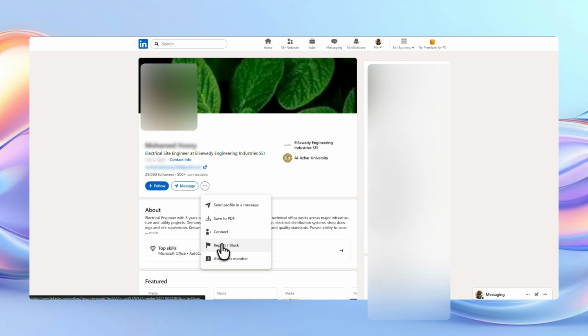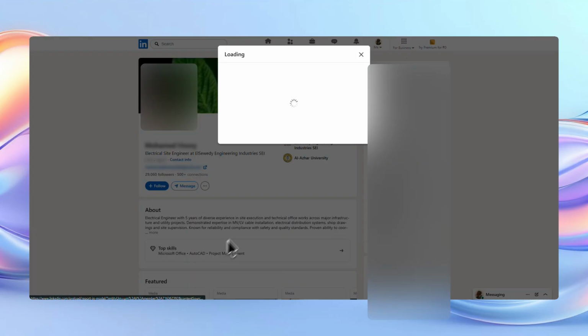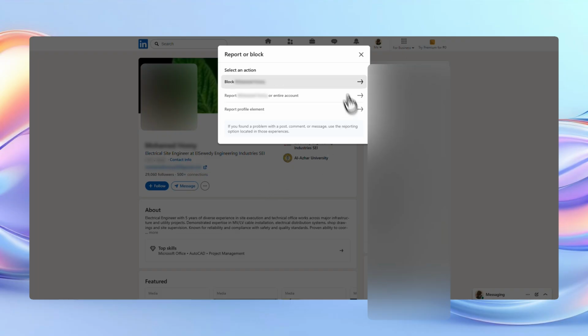After you click More, select Report Block from the drop-down list. This section is where LinkedIn gives you tools to manage unwanted interactions or report behavior if needed. Since the goal here is to block the person, this is the option you'll use to continue.